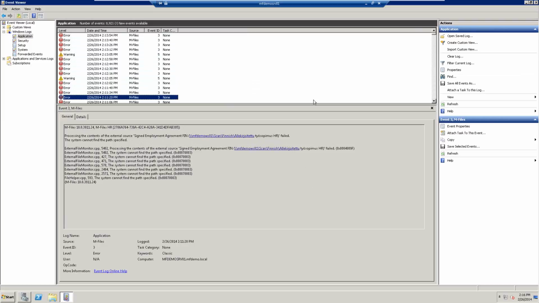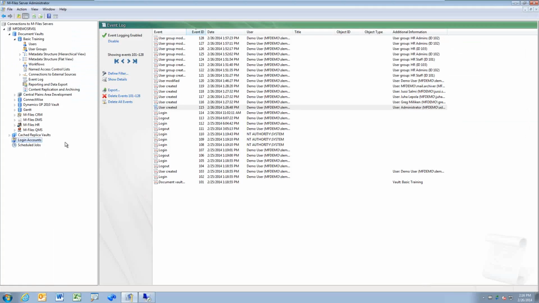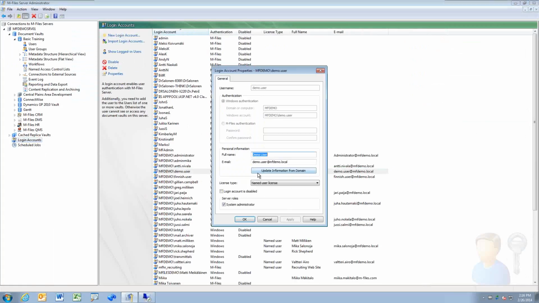So if the notification doesn't go out, it could be because I don't have an email address on that login account. So when we're creating the login accounts, it's really important whether you get it from Active Directory or you specify it yourself that the email address is put in at the user level, because when users are getting notified of things, it's using that email address. You want to make sure that that's filled in.